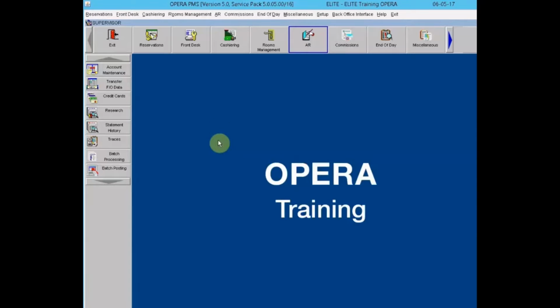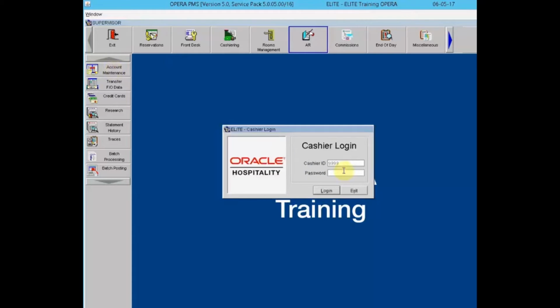Account maintenance. What is the account maintenance screen? The account maintenance screen allows the user to manage their AR accounts on a regular basis. How can I access the account maintenance screen? From the PMS screen in Opera, go to AR, select Account Maintenance, enter your password.